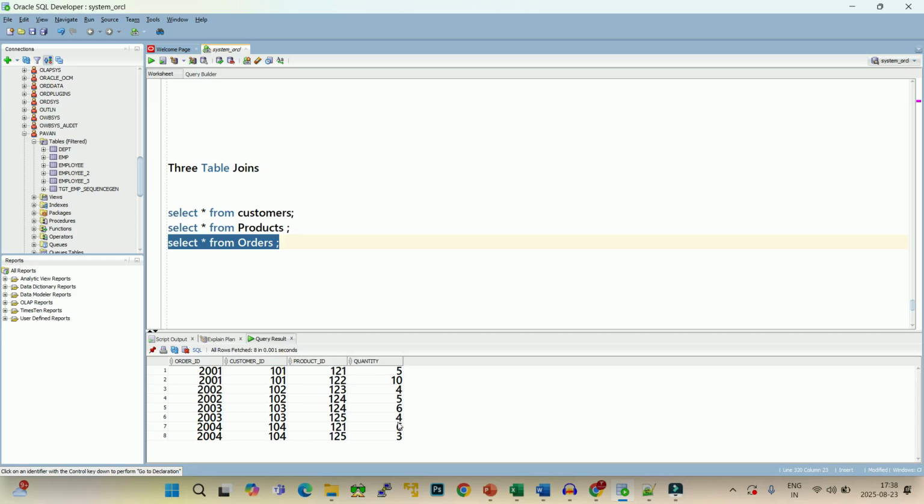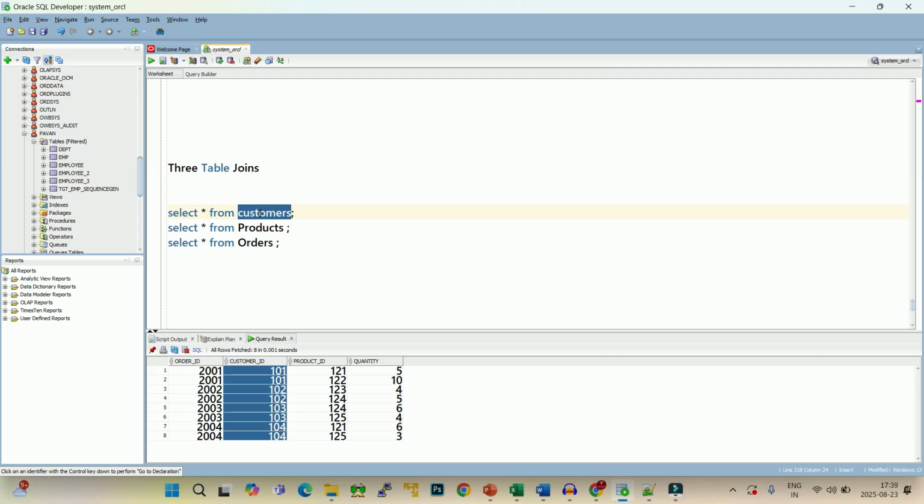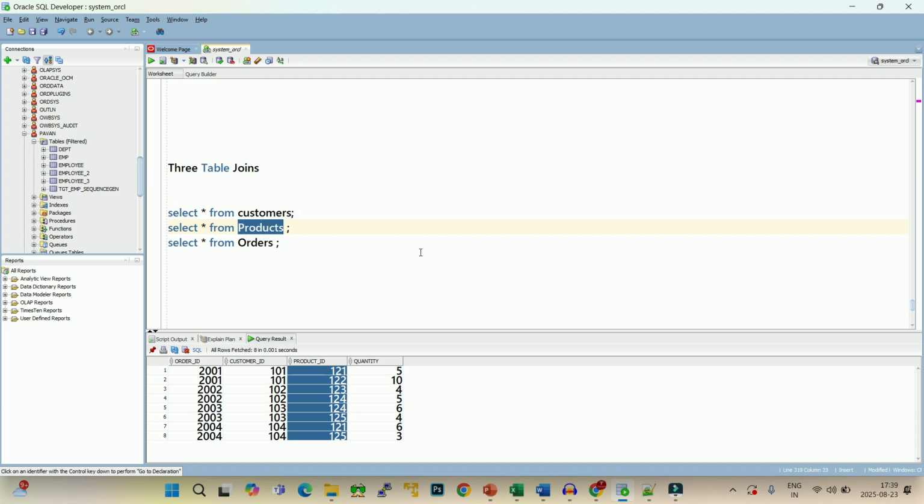Now if your observation skills are really good, you must have observed that the customer ID we have here, we have in the customer table also. We have product ID, and this product ID is available in the products table also. So in this orders table, we have two columns which are available in the other two tables as well. So we have a pretty good common factor, and that will help us to join the tables.